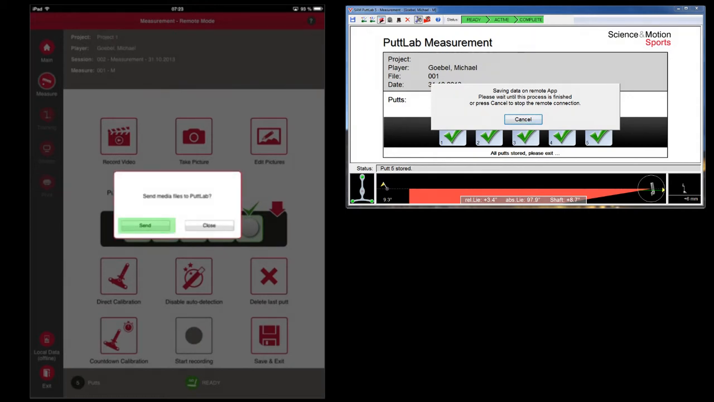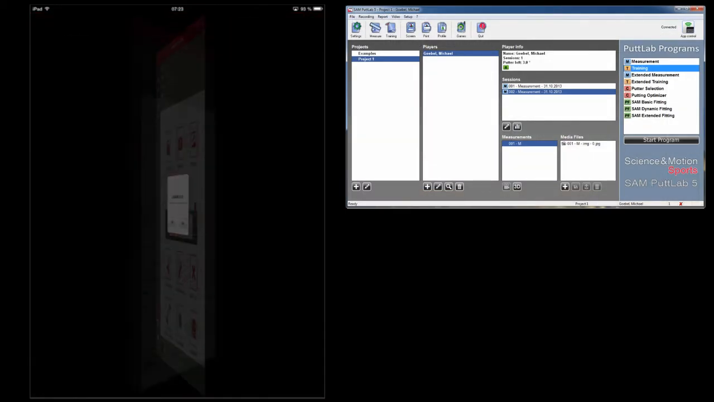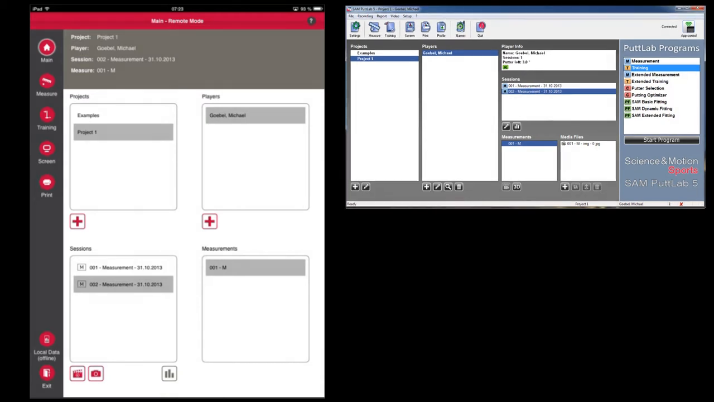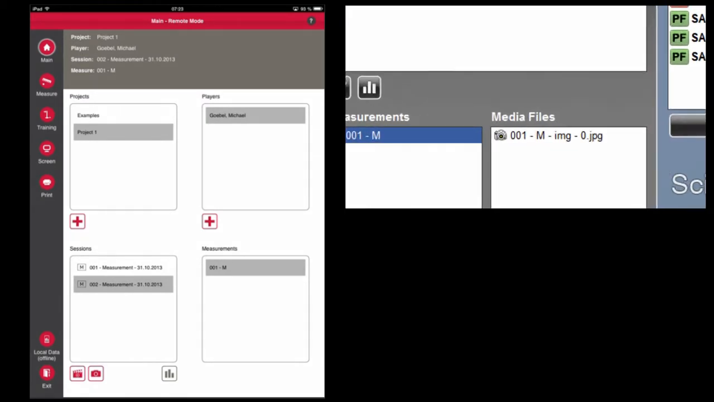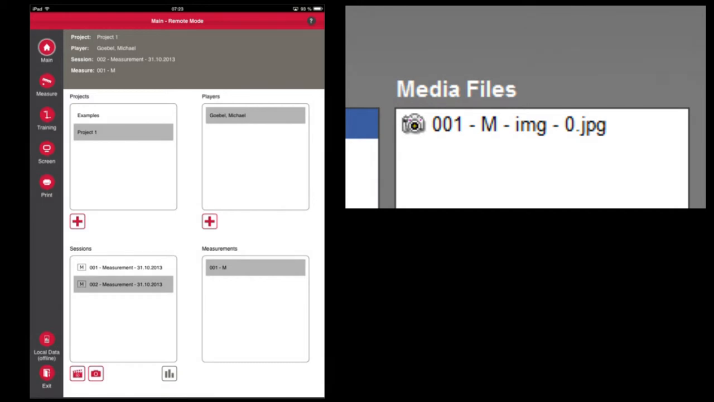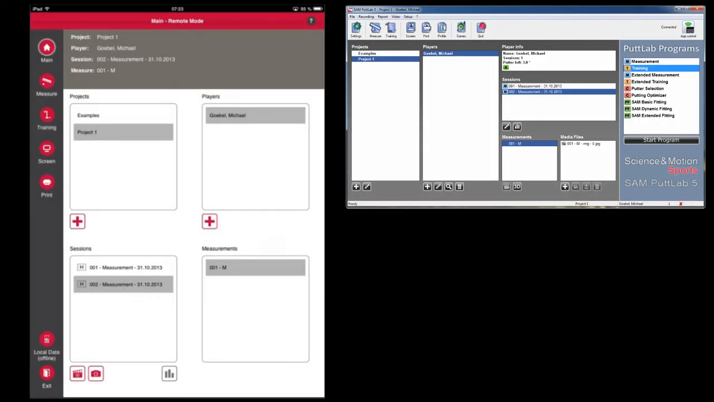The app asked me if I want to save the media I have recorded to the dataset. I choose yes and I find myself back in the main menu. In the lower right corner, you can now see the media which has been attached to the record. In the main menu, the new measurement is automatically selected.